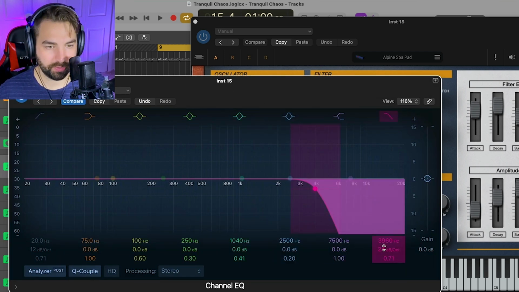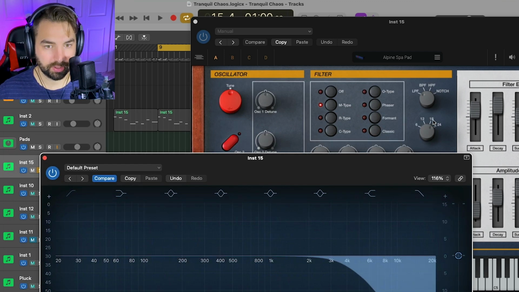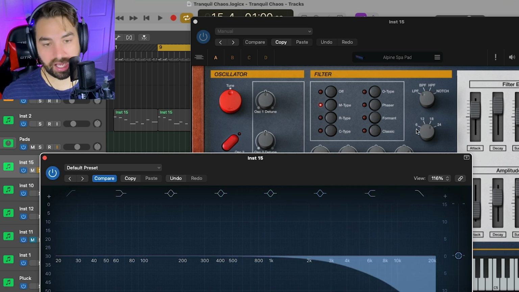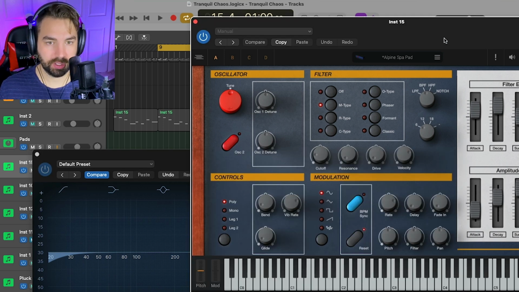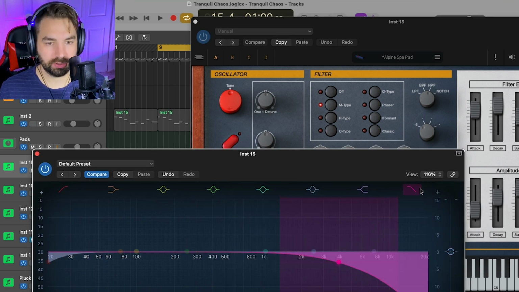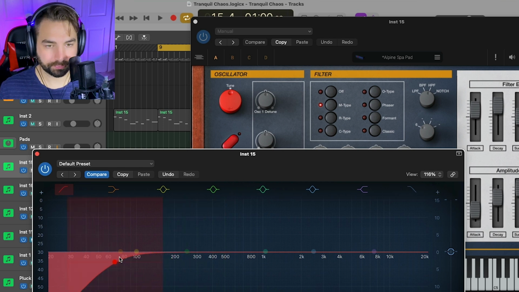So right now, this is what 24 dBs per octave looks like. That's 18, 12. So you can see, and then 6. That's what we're controlling with this dial here. And then we can do a low pass filter, which is what this is. If we were to do high pass, then we're cutting out the lows, so it looks like this.